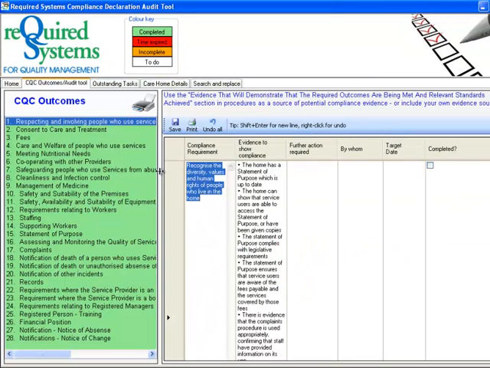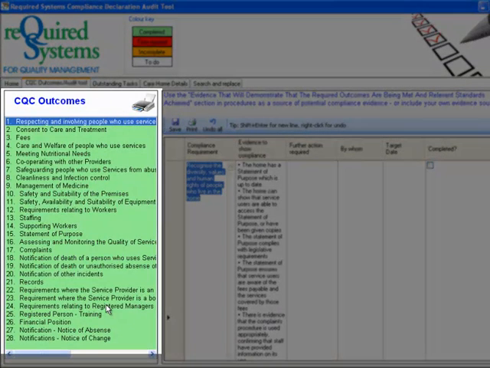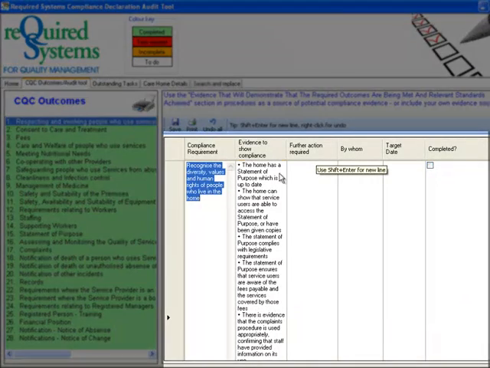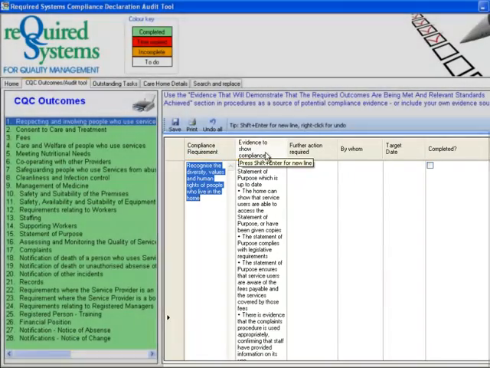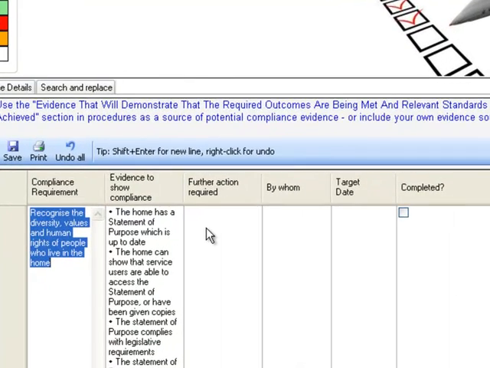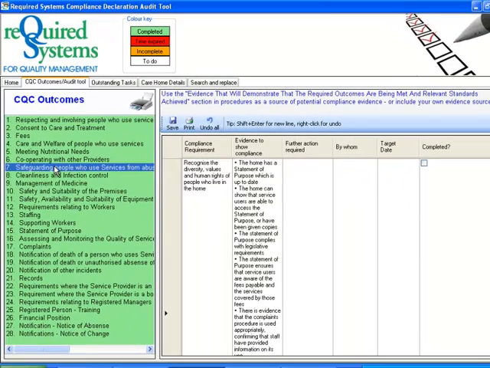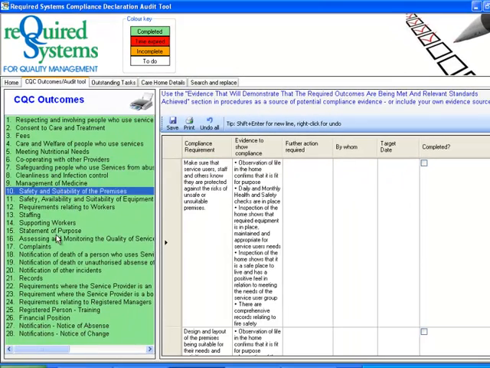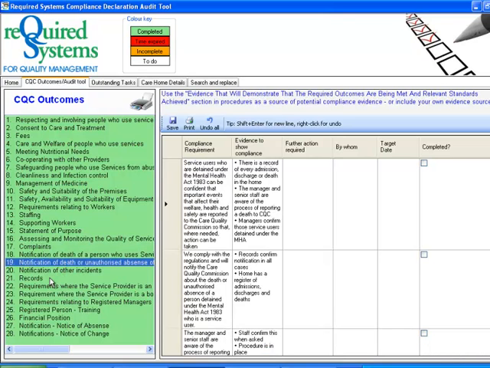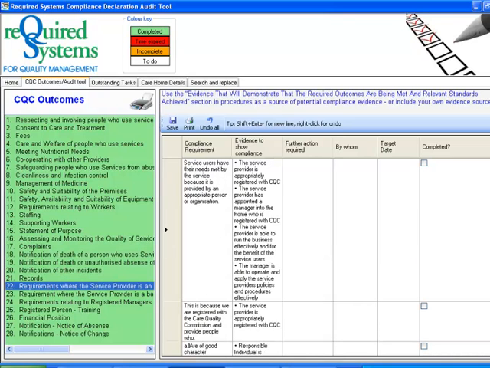When we click on this tab, the screen splits into two areas. On the left hand side here, we have a list of all the 28 CQC outcomes listed in order. On the right hand side of the screen here, we have a grid which shows compliance requirements, evidence to show compliance, a place for you to put in further actions required, by whom, a target date, and a tick box to say if it's been completed. As you click on each one of the outcomes, you'll notice that the grid on the right changes.